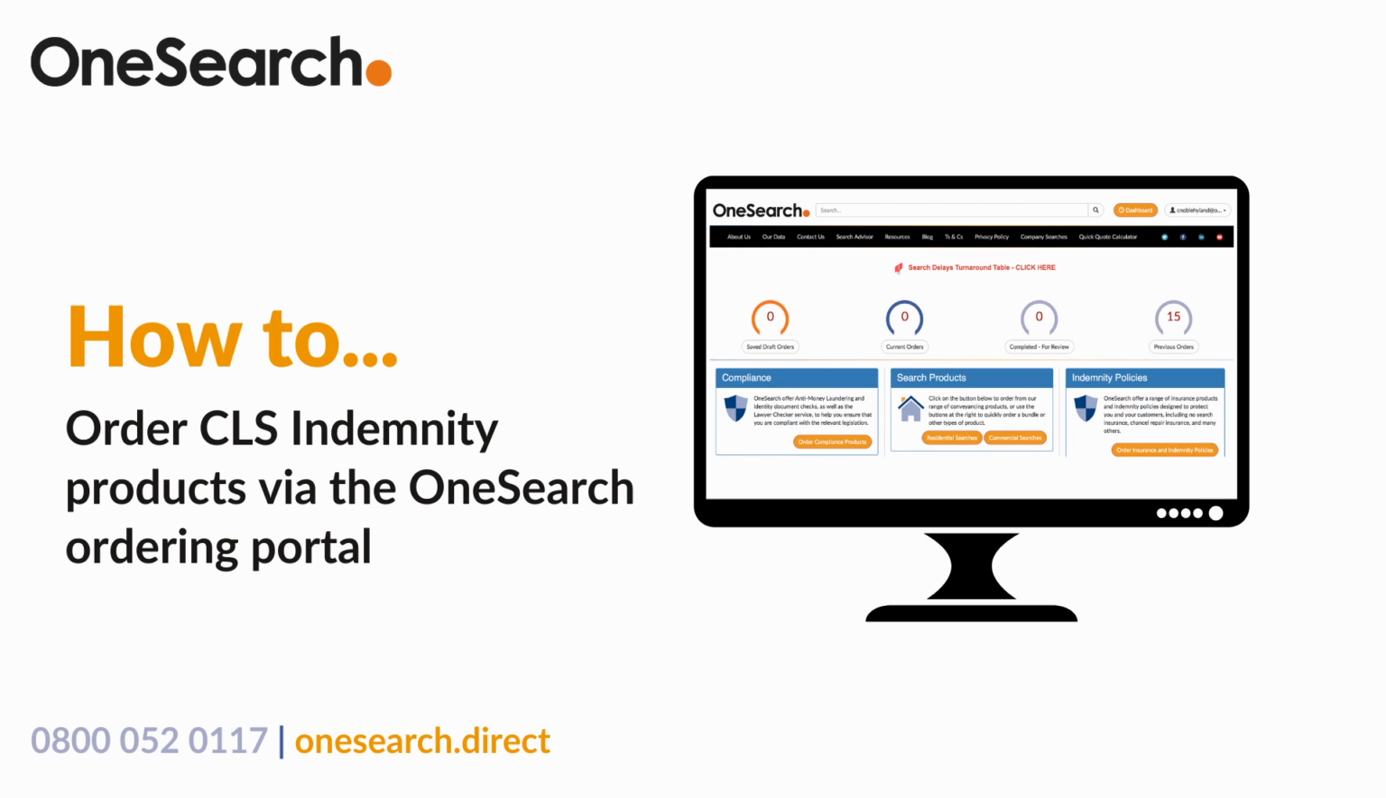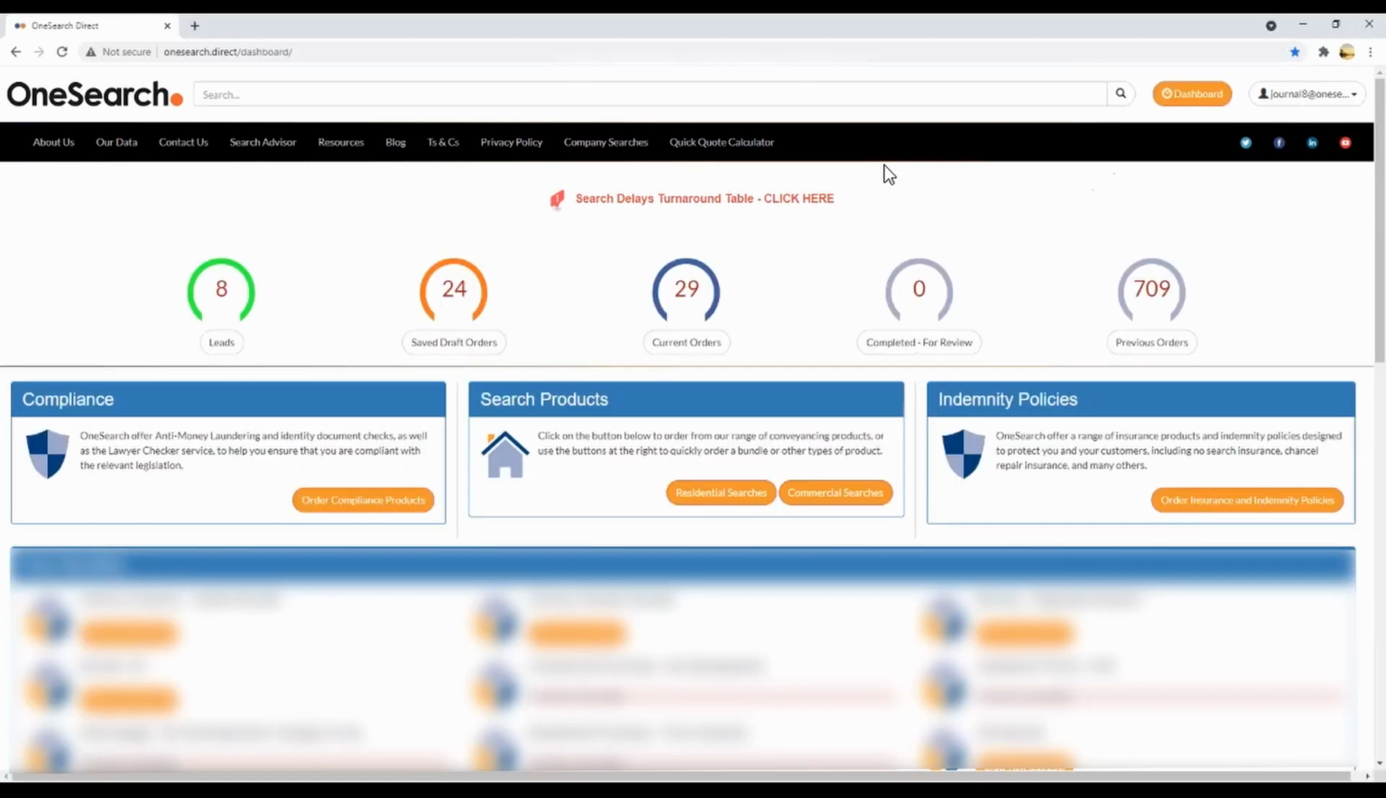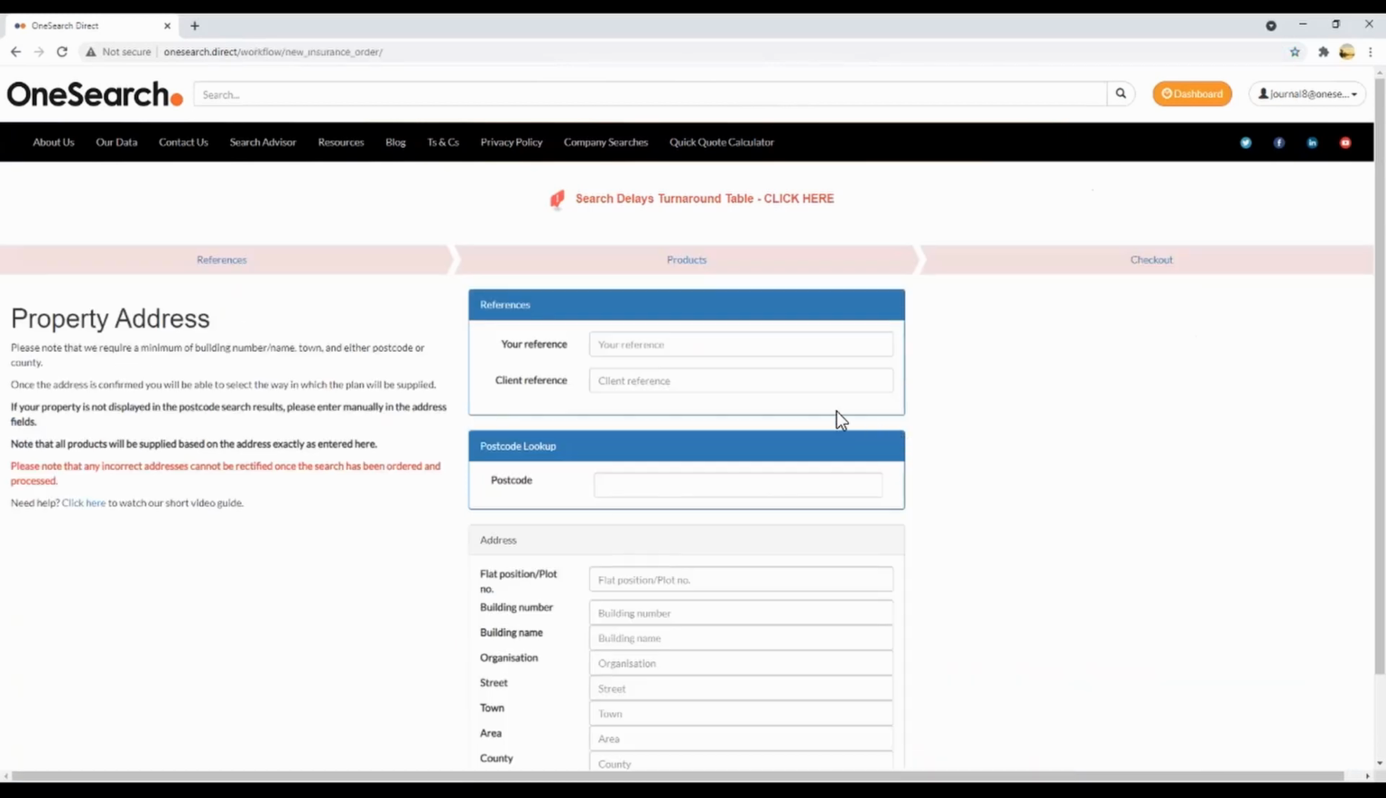This is a step-by-step guide to ordering indemnity products from CLS via the OneSearch Direct order platform. Log in to the ordering platform with your user details. Once in and at your dashboard, click Order Insurance and Indemnity Policies on the right-hand side.